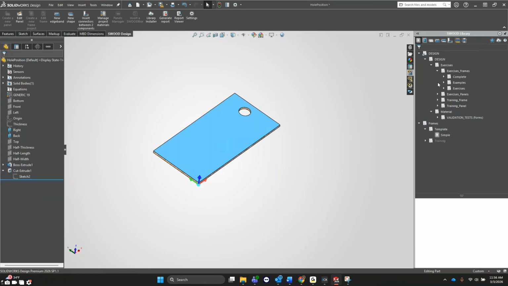You can see that training folder is coming up in gray, so I can refresh it just by right clicking on the top and selecting refresh. Similarly, you can do that by clicking on the top and hitting F5. That should also refresh the library for you.